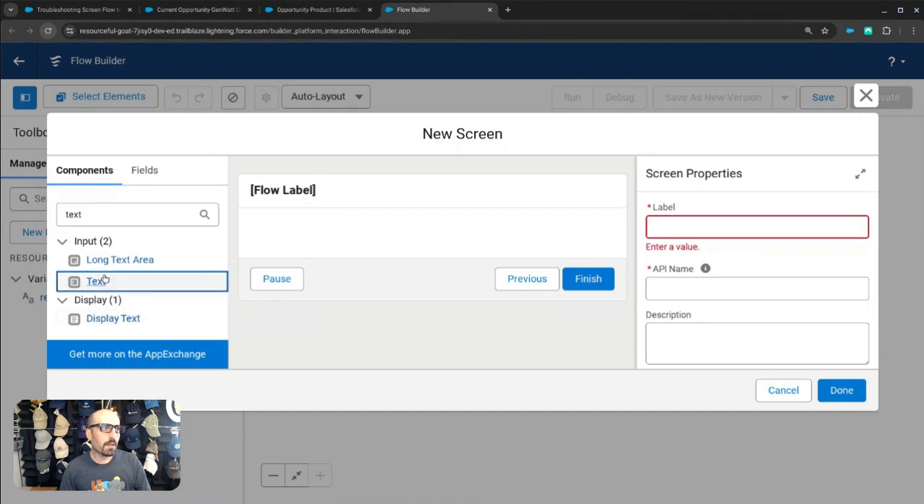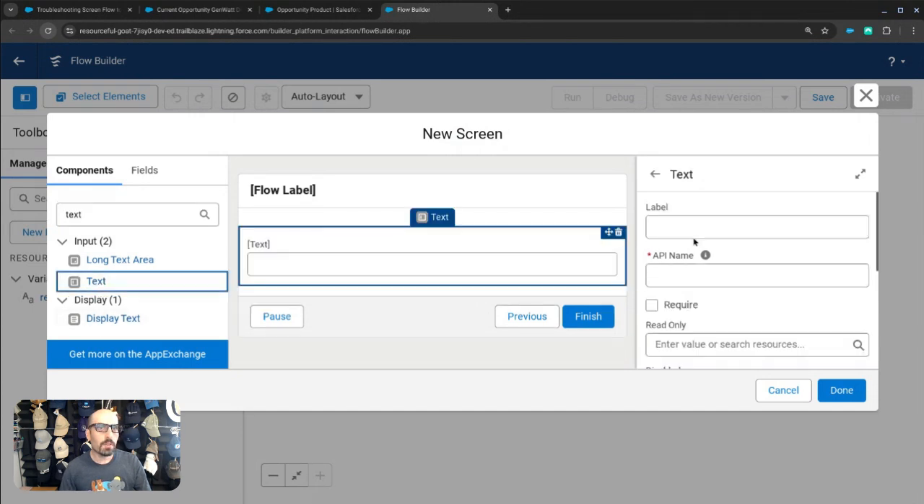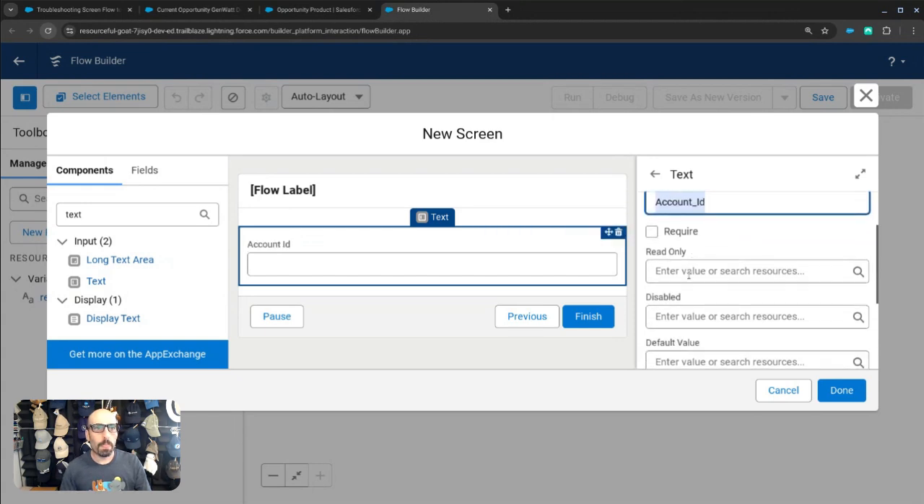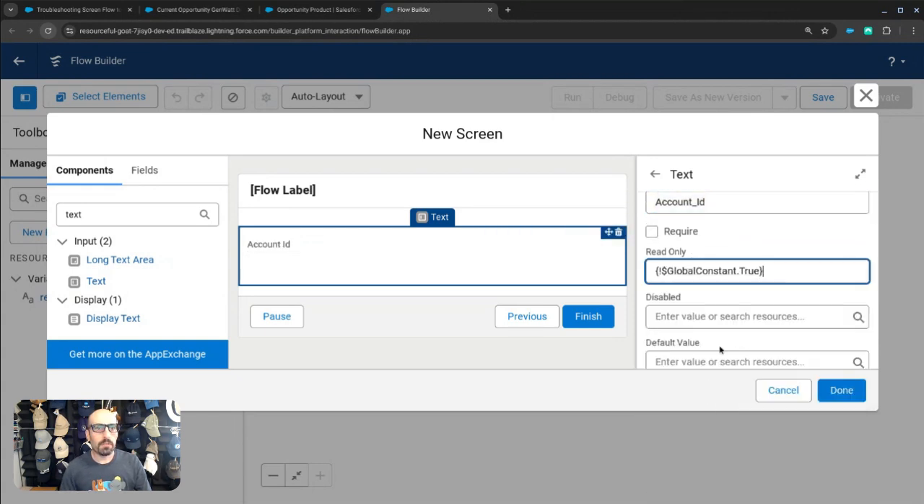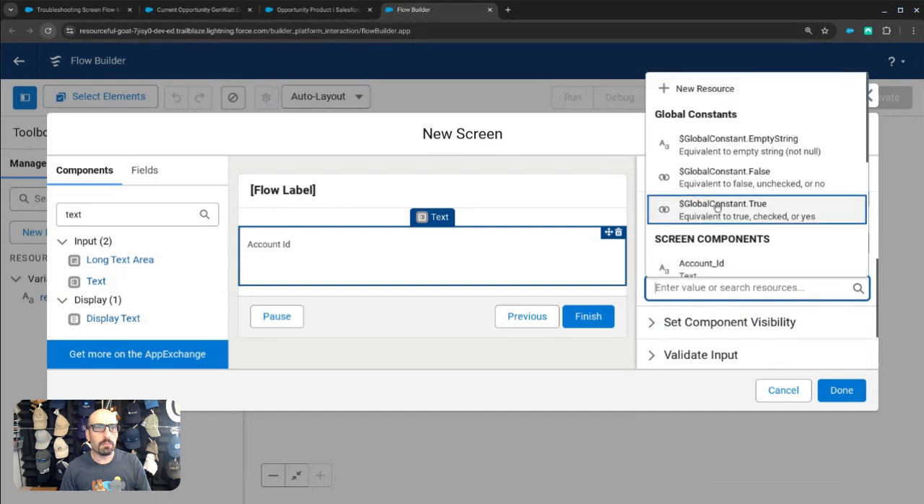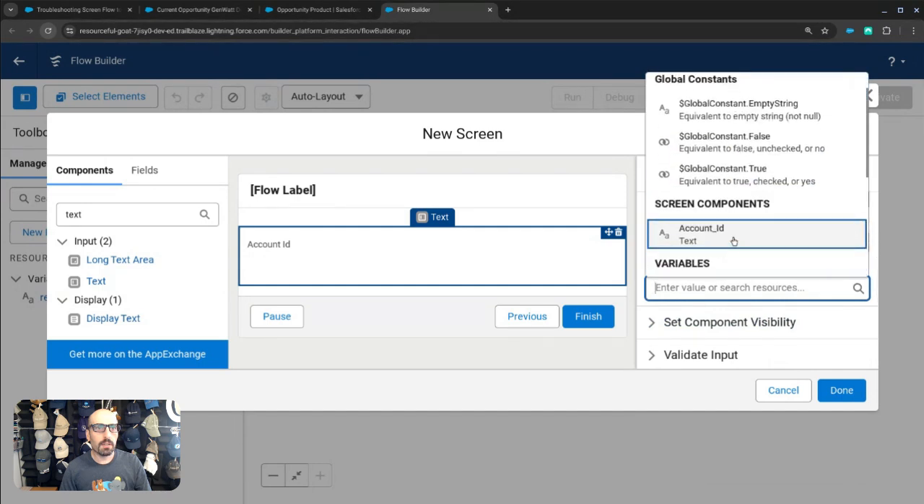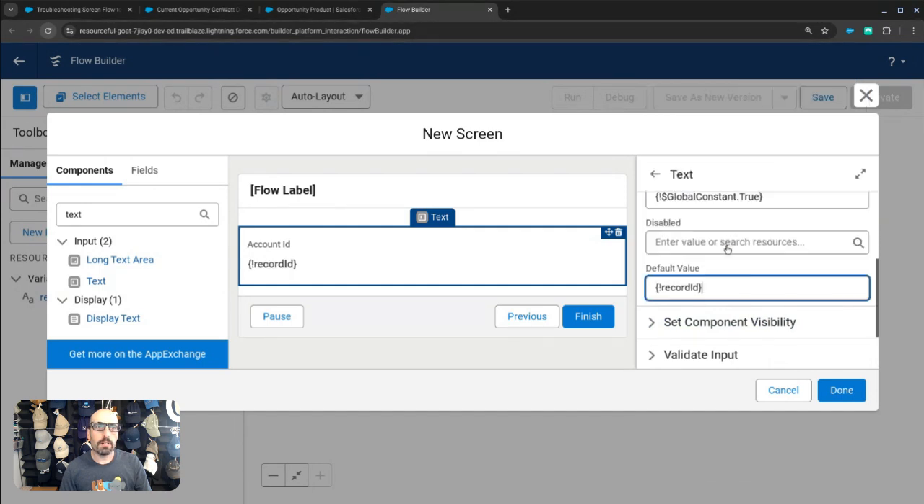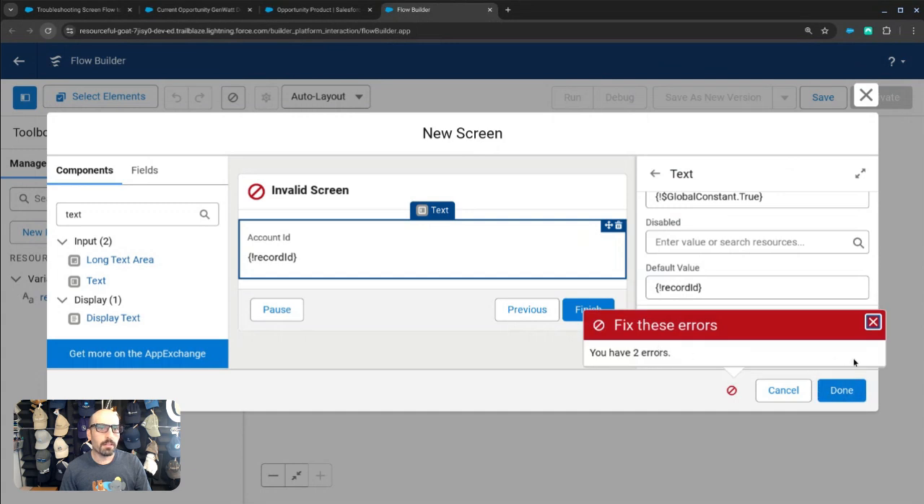Here, display. Yeah, we'll just do this. Input. This is going to be the account ID. I just want to be able to see it. Or mark this as true, and the default value will be the, where is it? There it is, record ID. Okay, done. And now at least I'll be able to see it.